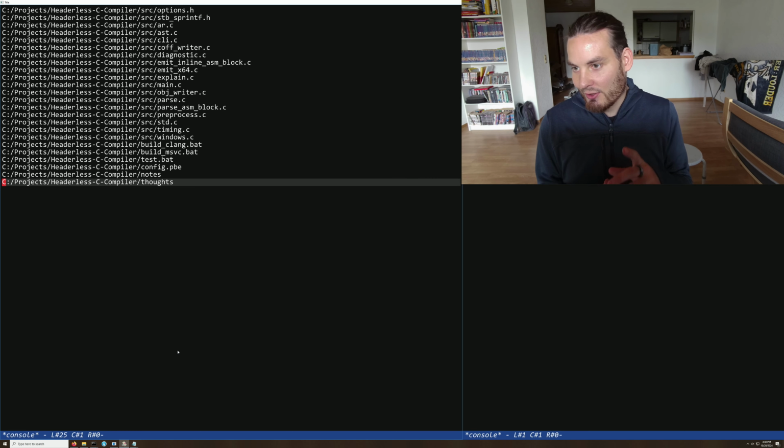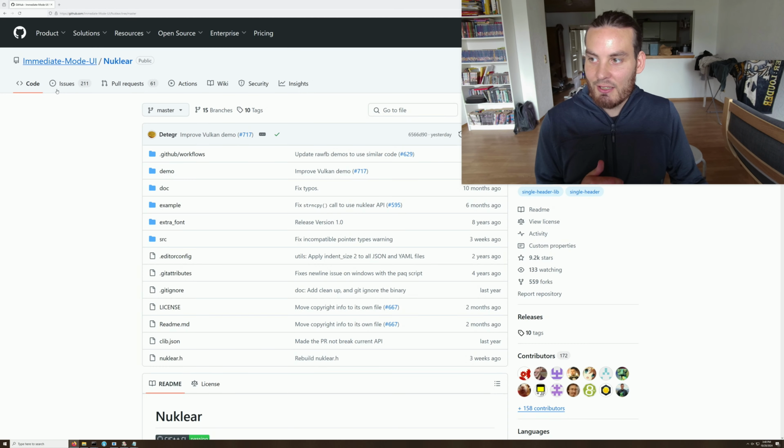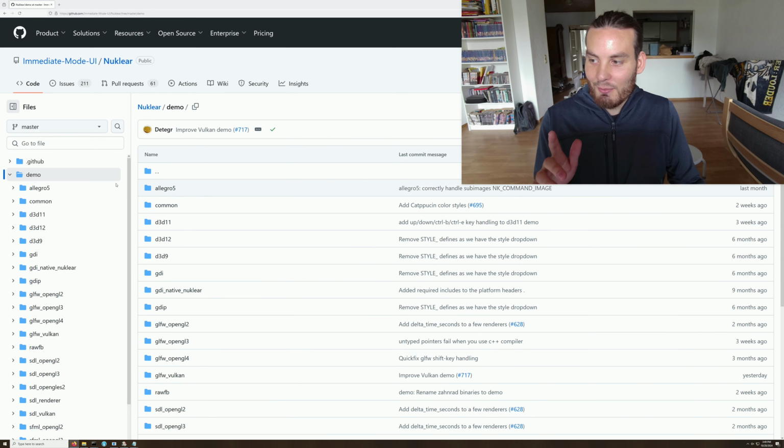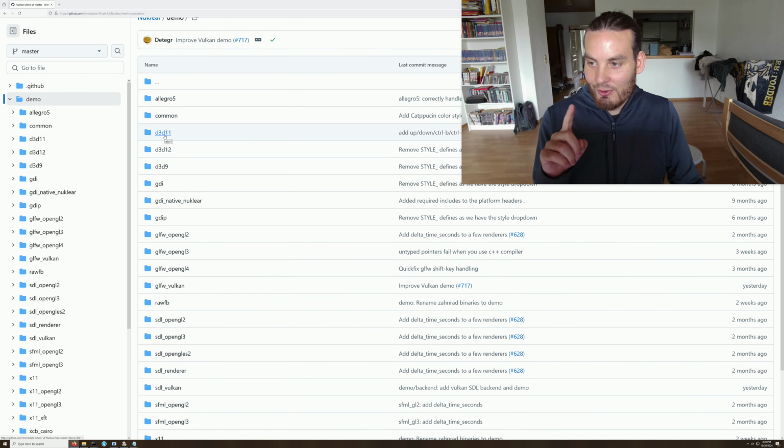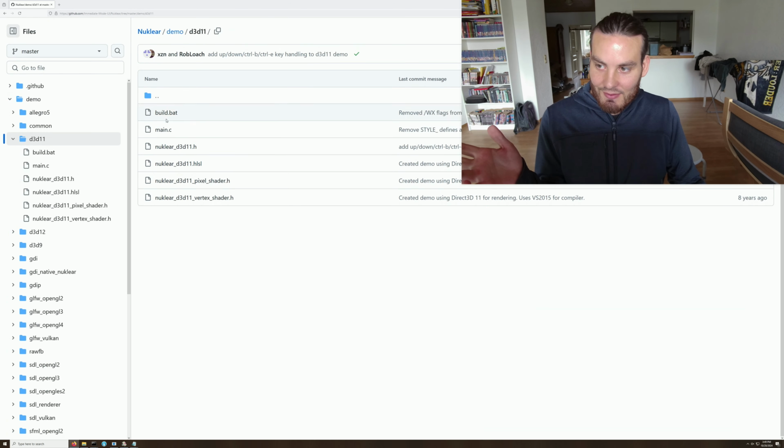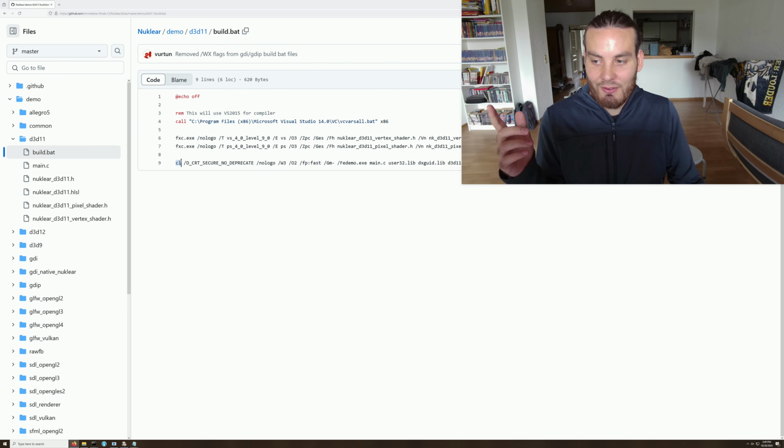The project I want to look at today is this immediate UI library thing that's like a single header file. Single header file libraries are usually easy to compile, so they make good examples. What's good about it for me is that it has demos, and we are going to look at the d3d11 demo. They are just compiled with a simple invocation of the Microsoft compiler.